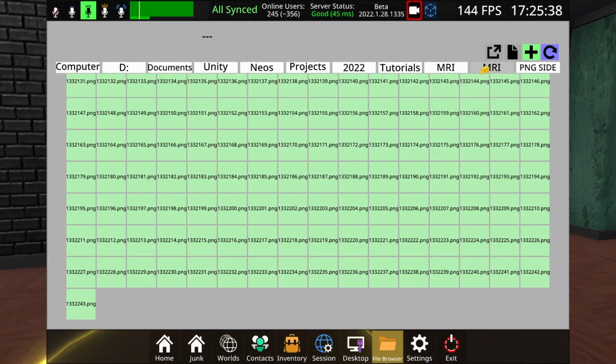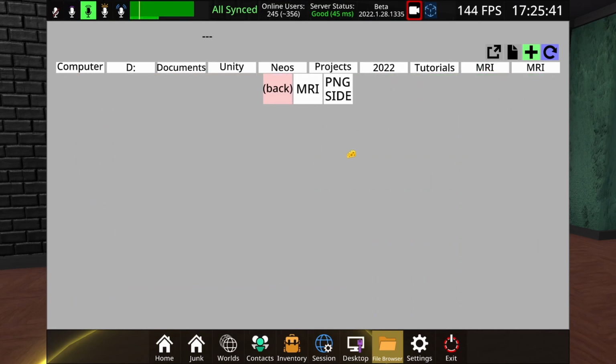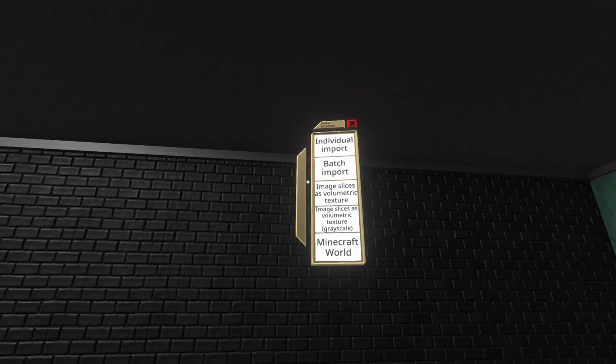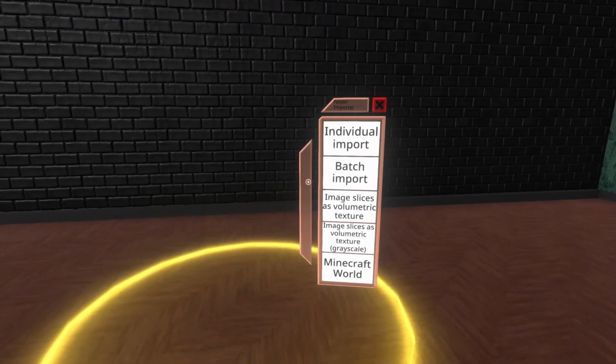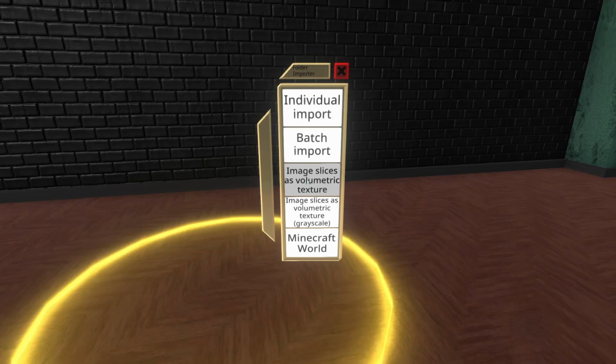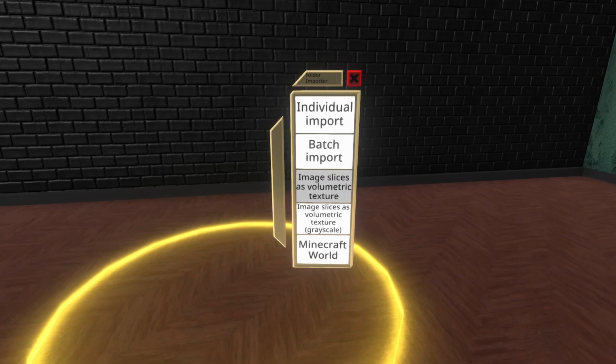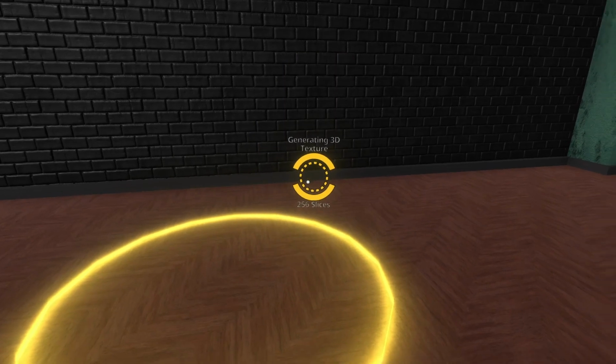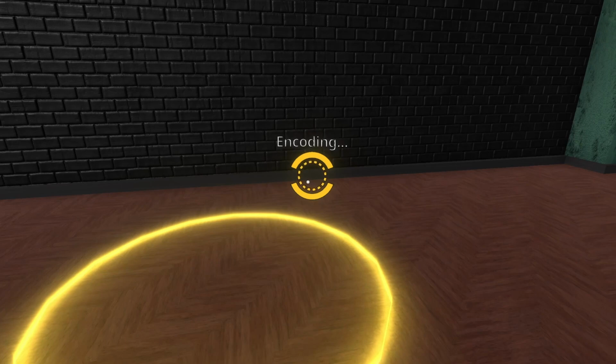So now over here, what I'm going to do is I'm going to come back to the folder above it. I'm going to select this folder, and I'm going to push this little button here. With this button pushed, I'm then going to hit escape so I can get back to here, and it brings up this thing, folder importer. And what we want it to do is select this one in the middle here, image slices as volumetric texture. And this is where the magic happens.